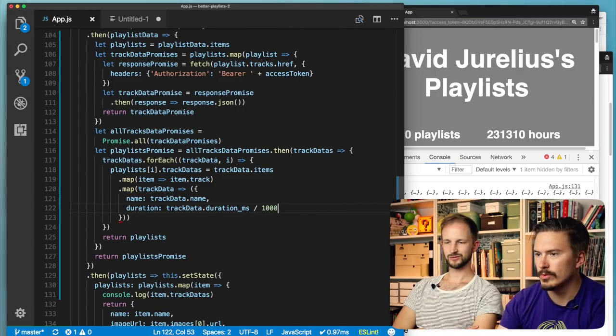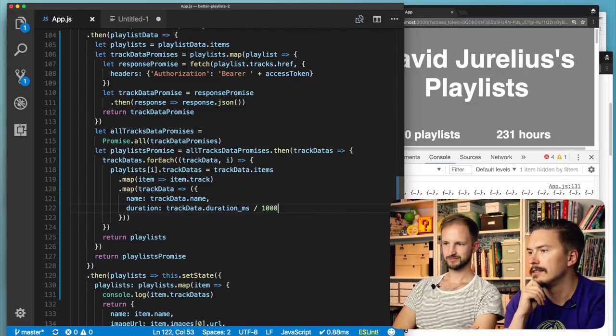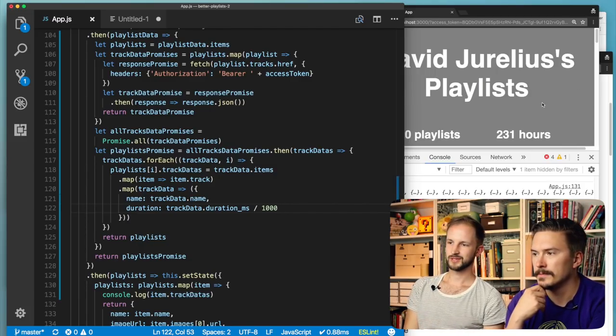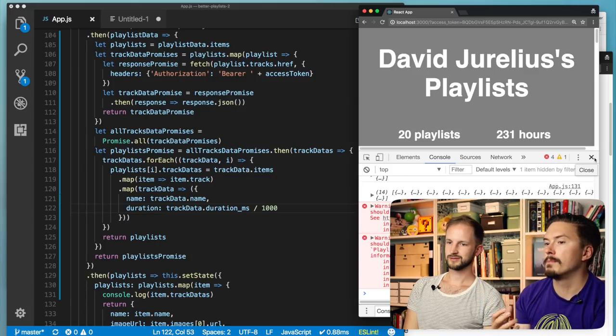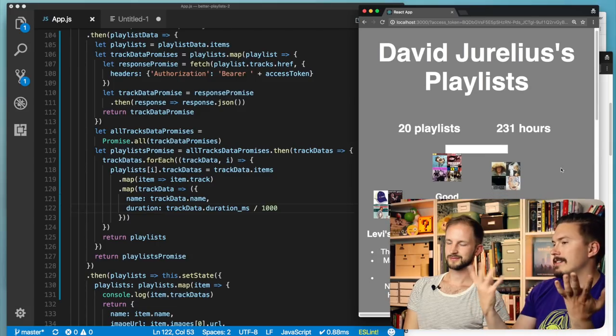Sure, that will give it to us in seconds. Bam. That's pretty cool. That is pretty cool, right? So we're just cleaning the data up in one single place and everything just works.